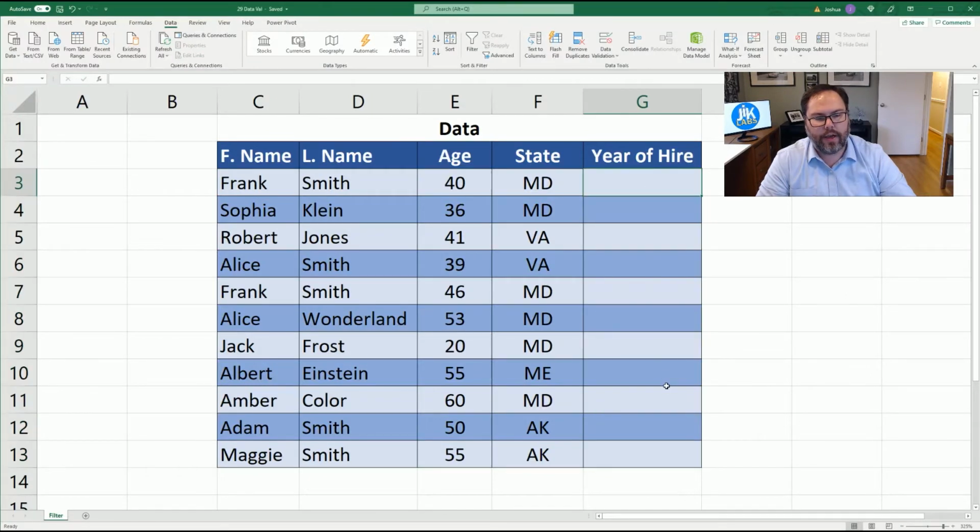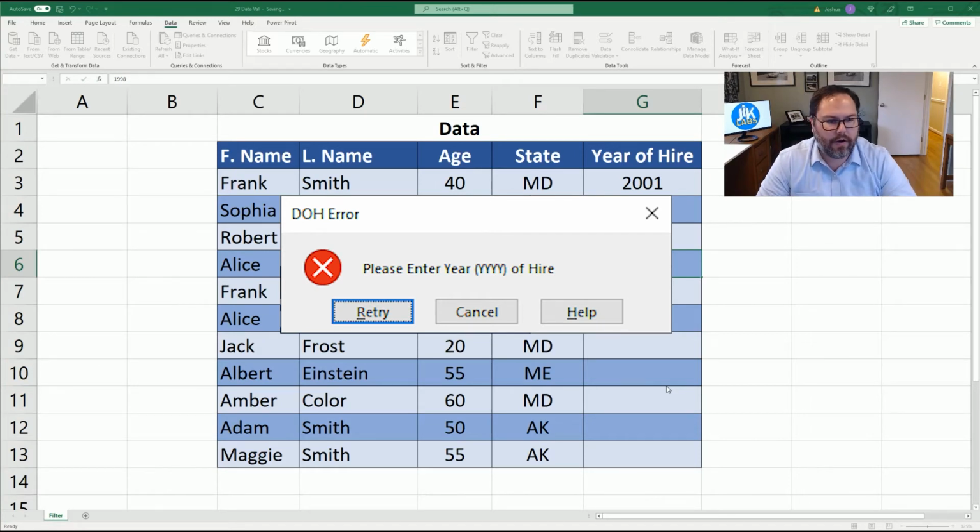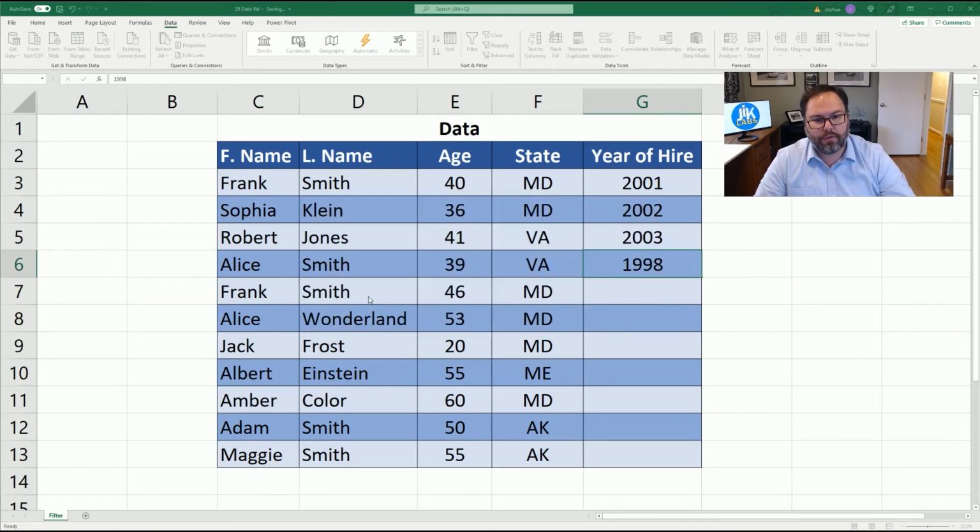Now we're going to come in here and enter year of hire. Well, let's just say 2000. And let's go 1998. Up, we get an error message that pops up on our screen. It's DOH error, which we called it. It says, please enter year of hire, year. Since 1998 is technically a 4-digit year number, but we know that someone could not be hired at JiK Labs in the year 1998 because it was not in existence then. So if you were to click retry, it would blank out that cell and you could go enter in your data again and you're good to go.